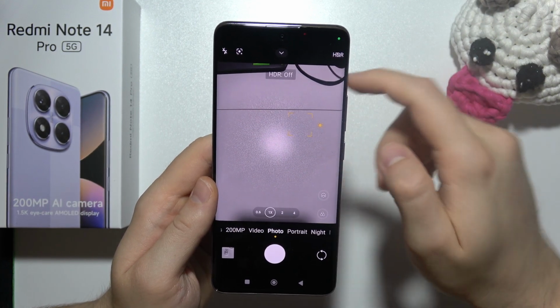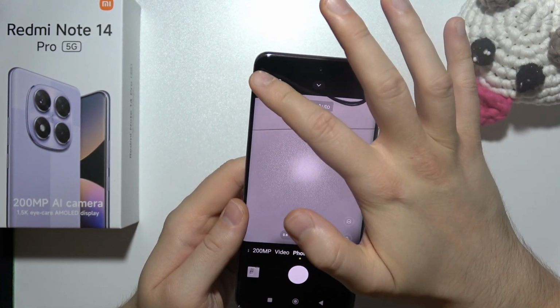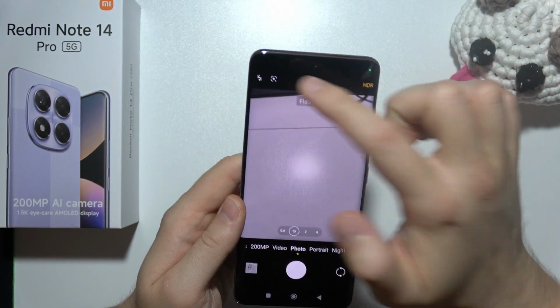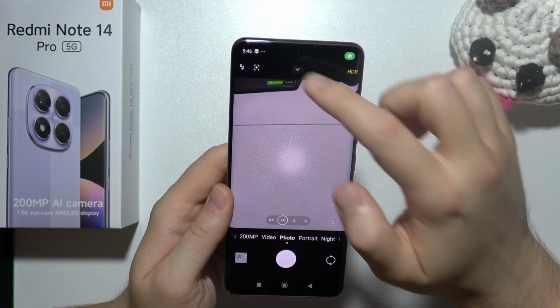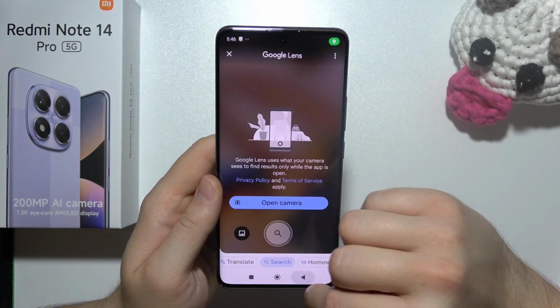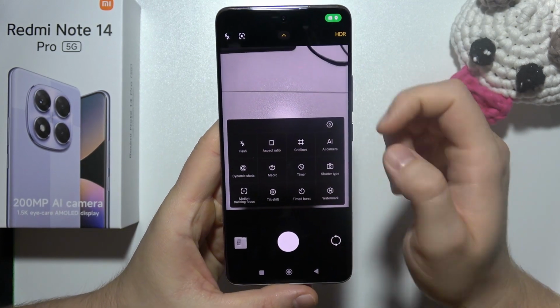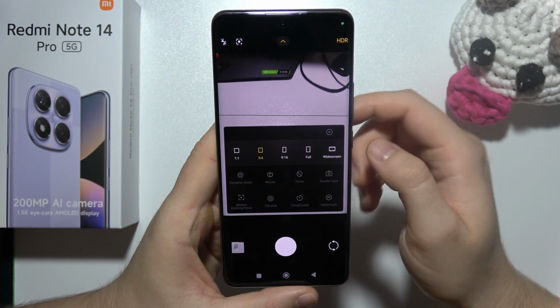On the right side, we can actually turn on and off HDR. On the left side, we can turn on and off flashlight. And we also have access into Google Lens. When you click on this arrow, or basically swipe like this, we can also find the flashlight, but we can here also change aspect ratio.